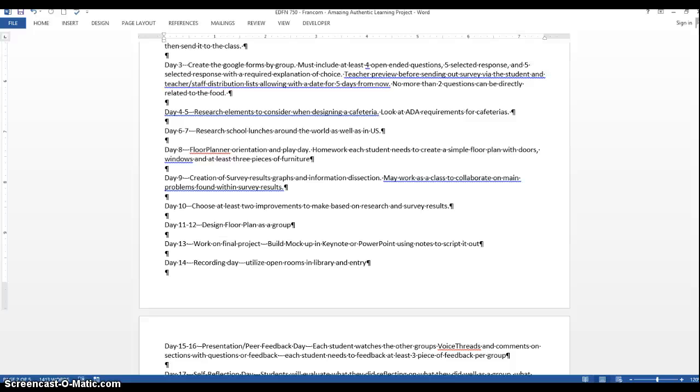Day 6 and 7 would be researching school lunches around the world as well as the U.S. I think that's one of the number 1 things kids complain about in lunchrooms, is the actual food. So having them look at some of the other food that is offered, maybe that might offer some design ideas for them as well.